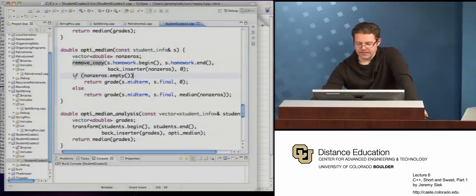And then down here, if the non-zeros are empty, then we're just going to compute the grade like this. But if we do indeed have some non-zeros, then we're going to go ahead and compute the median of the non-zeros. And that'll be the grade.